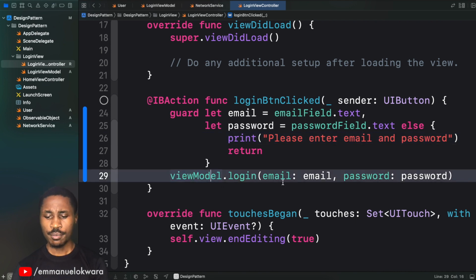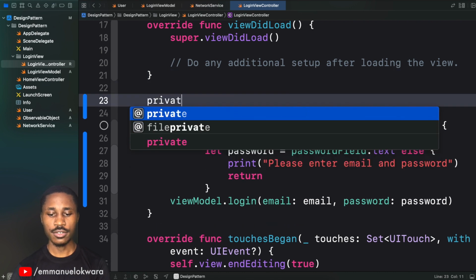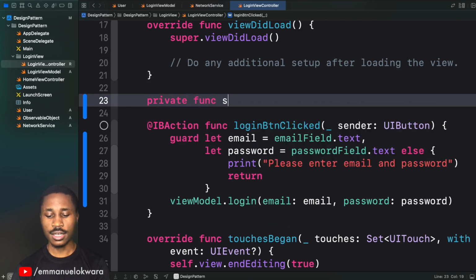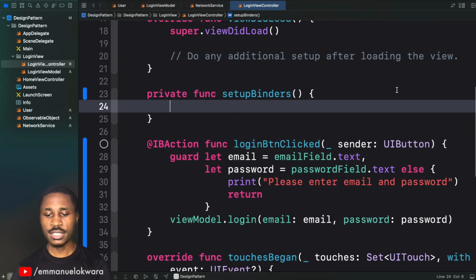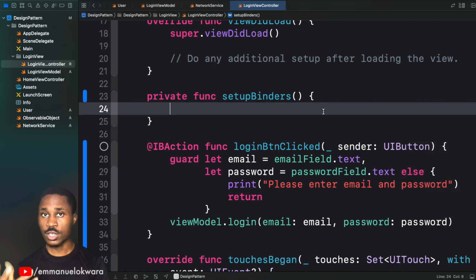So now when you click on the login button, it's going to use the view model to perform a login. But remember, the view model doesn't tell me directly, or doesn't update the view directly. So how is the view going to know that the view model has changed? That is very simple. What we're going to do here is create a private function called setupBinders. Basically in the binder we're going to bind to whatever object we want to listen to, right? So bind to whatever channel, bind to CNN, bind to BBC, bind to whatever channel you want to listen for updates, right?